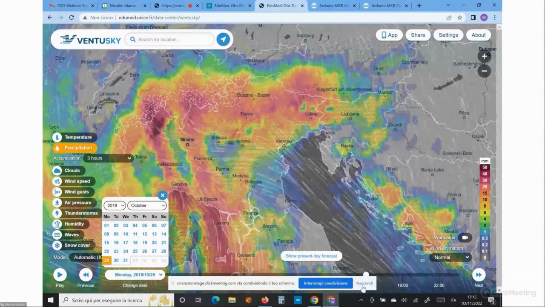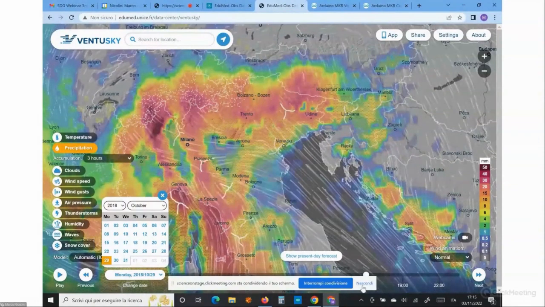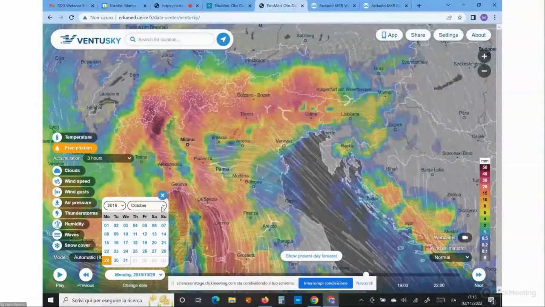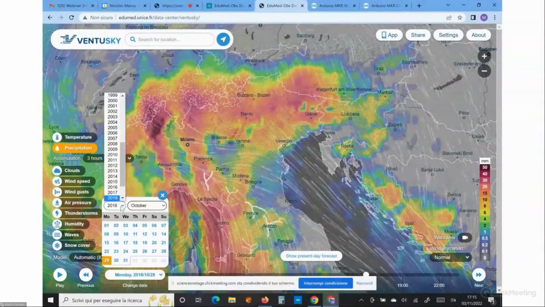We don't have much time to show you anything, but just the idea. With this calendar, you can go back, you can travel in time.